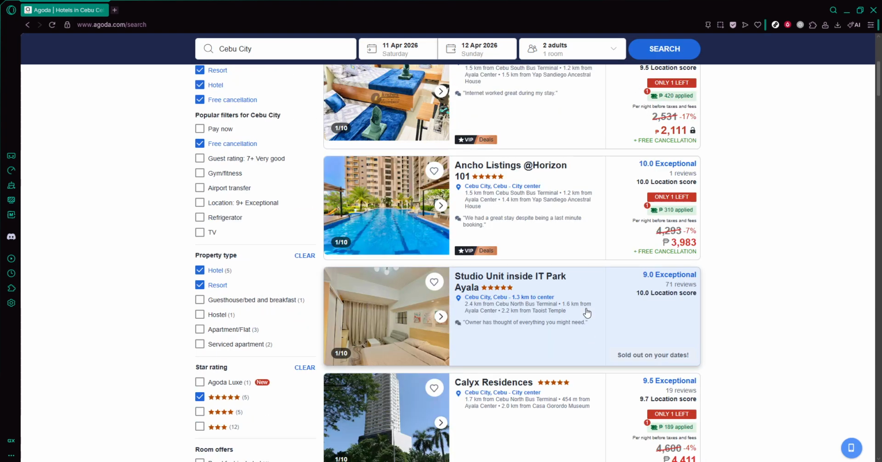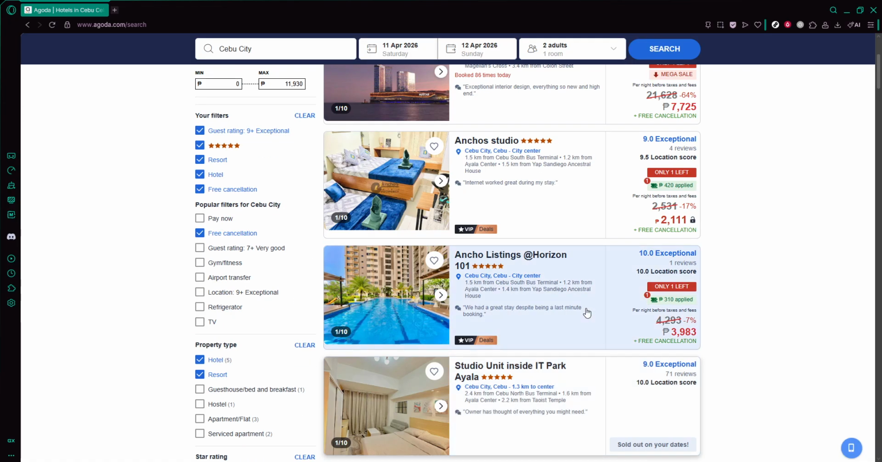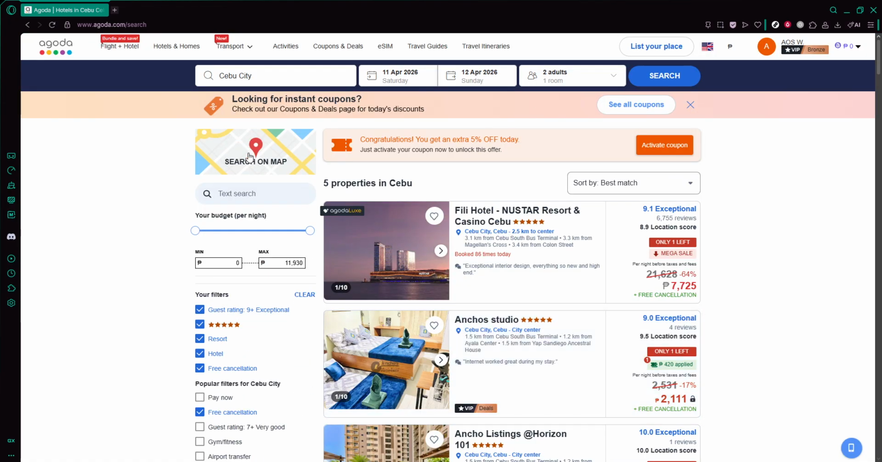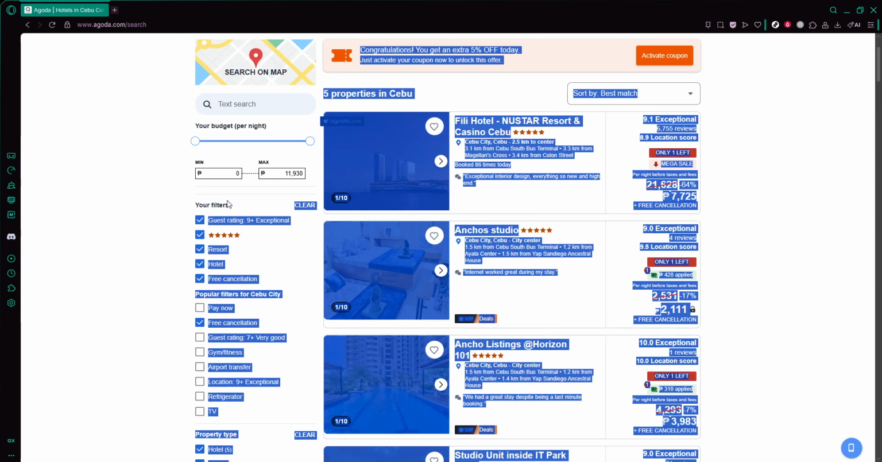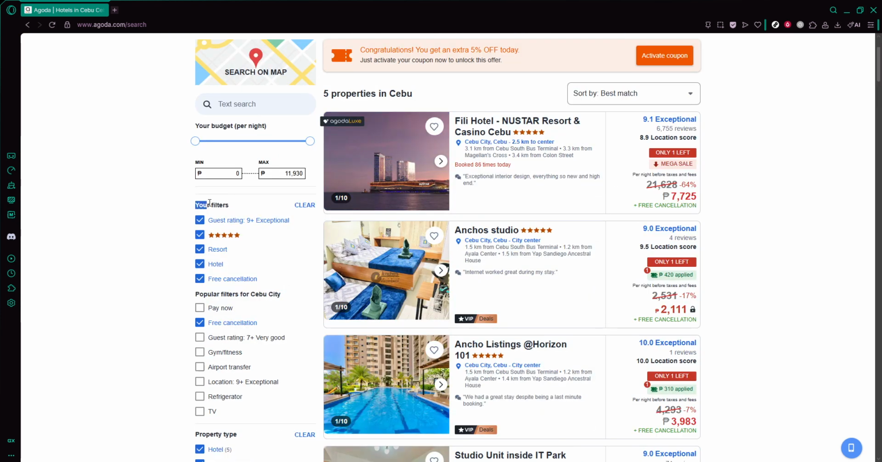That's all there is to it. Search for hotels on Agoda, locate the filters section on the results page, choose the filters you want, and apply them to update your results. With these simple steps, you'll be able to find the right stay much faster and with a lot less hassle.